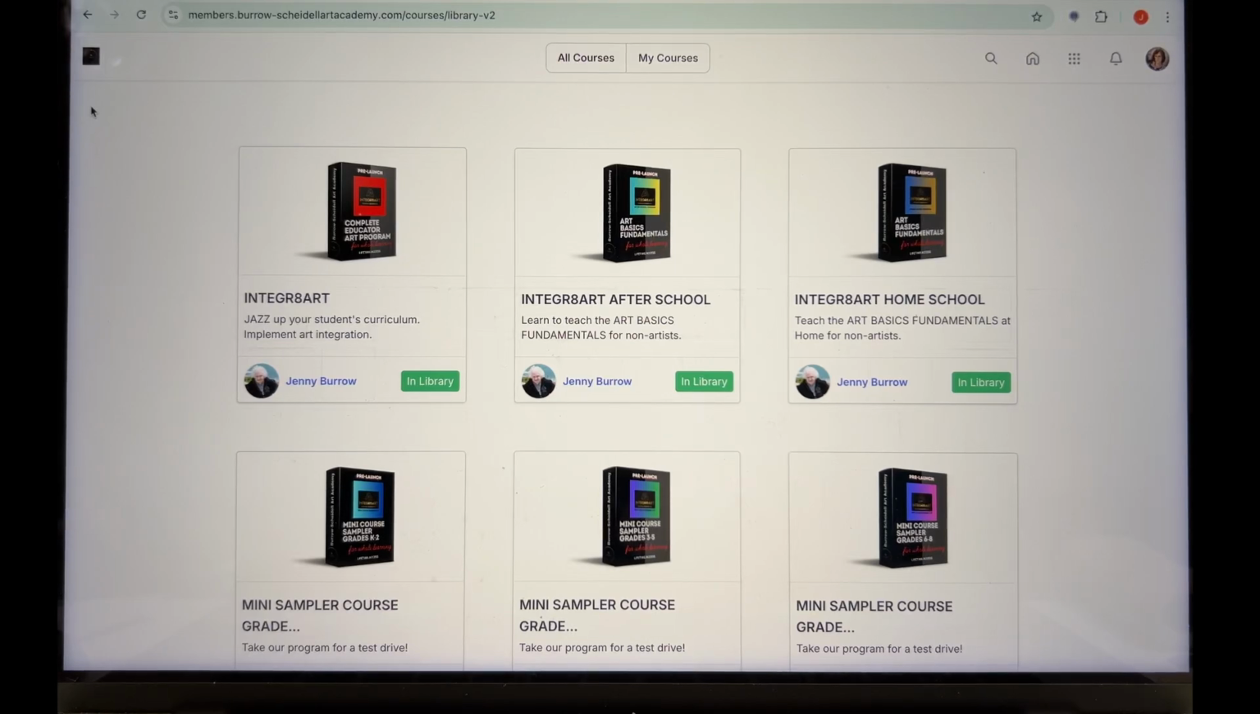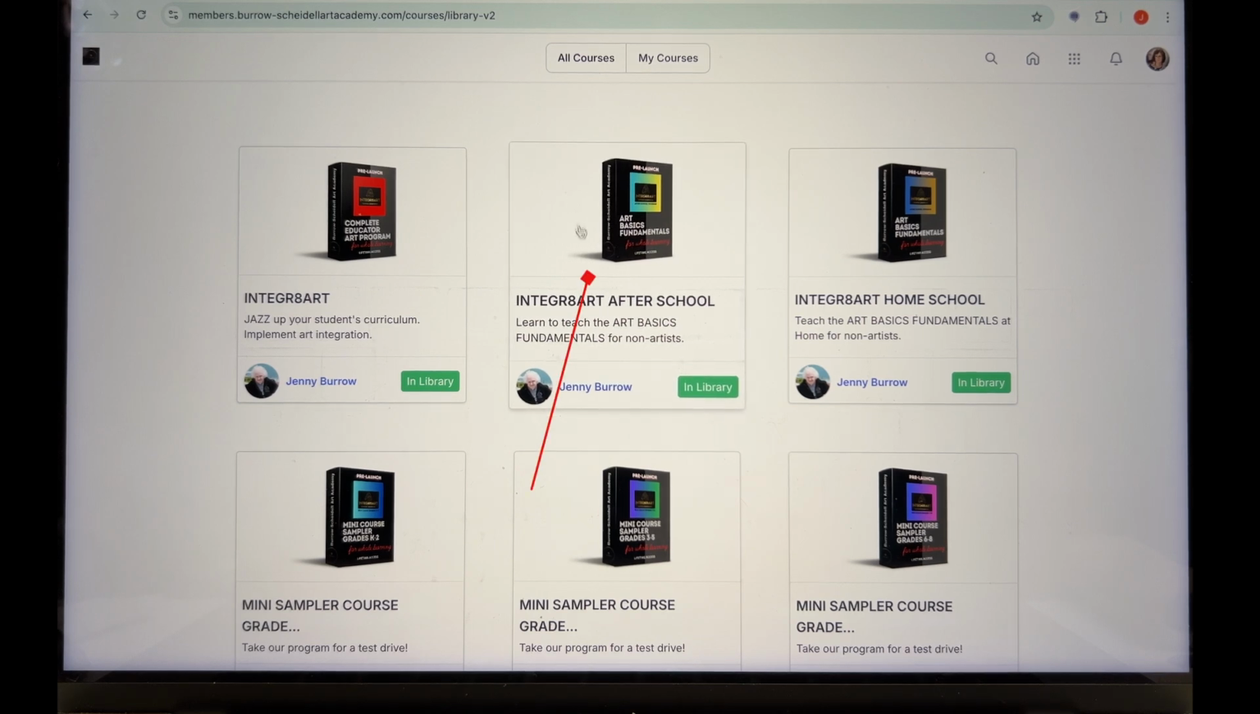Welcome. Once you've accepted the email and opened it, it's asked you to go set your password. When you do a login, it's going to bring you up to this screen. However, for you, this screen will only have the after school program, which is this one right here. And so I'm going to take you for a little walkthrough of it.